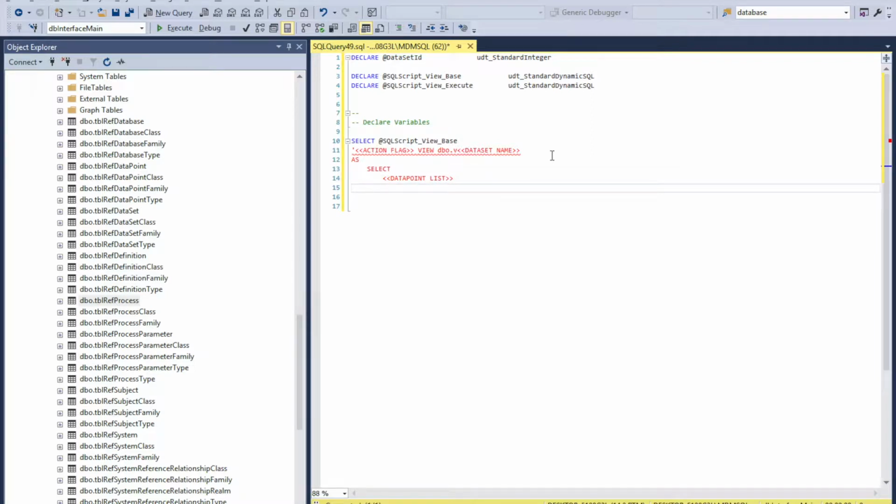And I'm going to select a data point list from dbo.s dataset name, which will point to the synonym of our table anywhere in the system. So that's basically it for the create part of it.